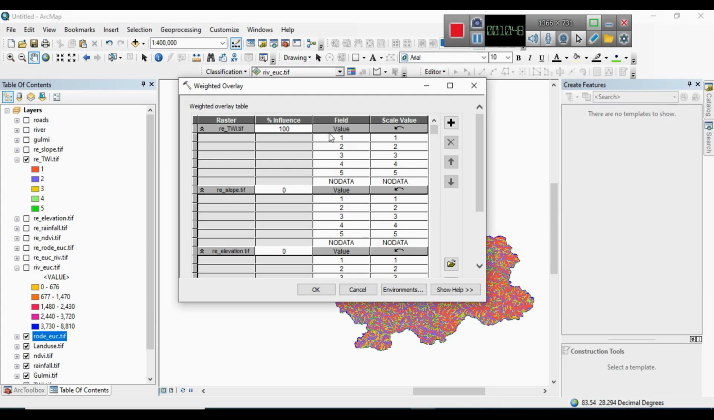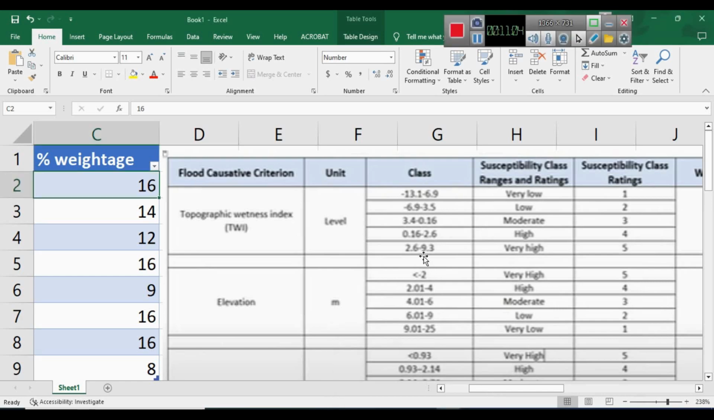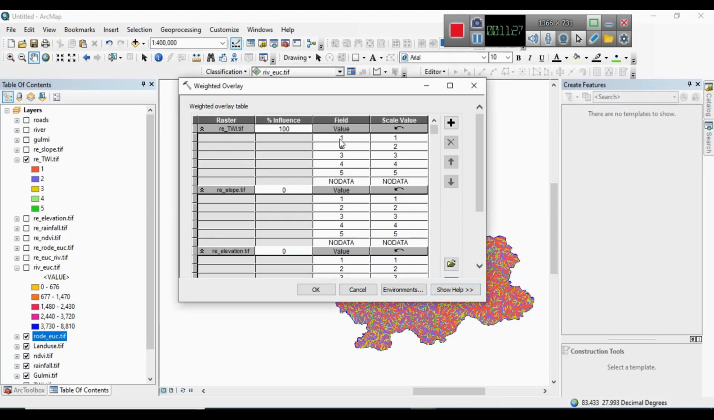Here in topographic wetness index, 1 means the lower ranking class. That means 1 means lower topographic wetness index value, and it is compared with the susceptibility scale zone. Here lower weightage of the topographic wetness index takes the lower susceptibility, that means 1. So lower value gets 1 scale and higher value gets higher scale. So I put 1 for 1, 2 for 2, and so on. That means higher the value of topographic wetness index, higher the susceptibility zone. And similarly for slope, higher the slope, lower the flood susceptibility, and lower the slope, higher the flood susceptibility.